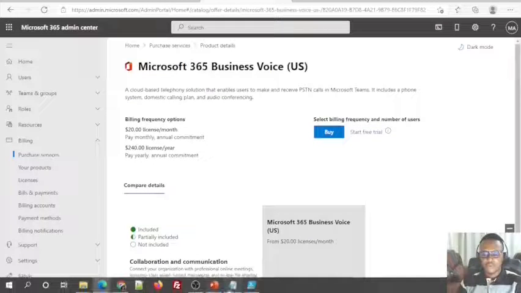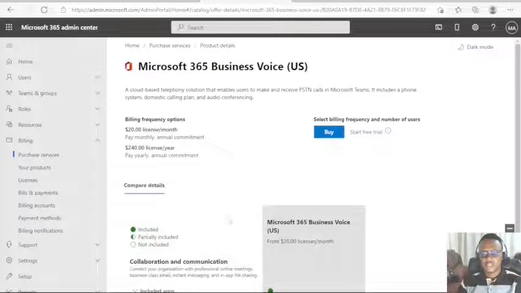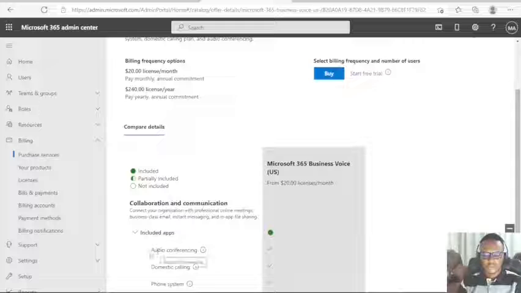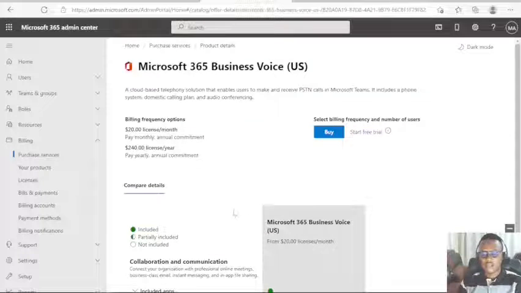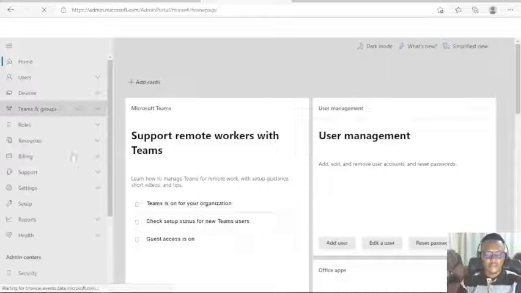Now you remember when we were talking about the licenses, I indicated that Microsoft 365 Business Voice has 3 services, so it comes in the form of a package. This is what I was trying to talk about. So you can see audio conferencing, domestic calling plan, and phone system. And because you have phone system and domestic calling plan, you do not need to buy an additional add-on when you have this all-in-one add-on. Okay, so you just go ahead and try this as well. Let's go ahead, try this, continue, and we are good to go.